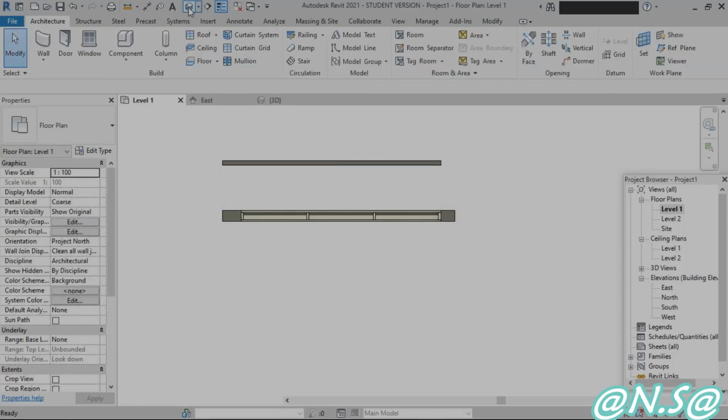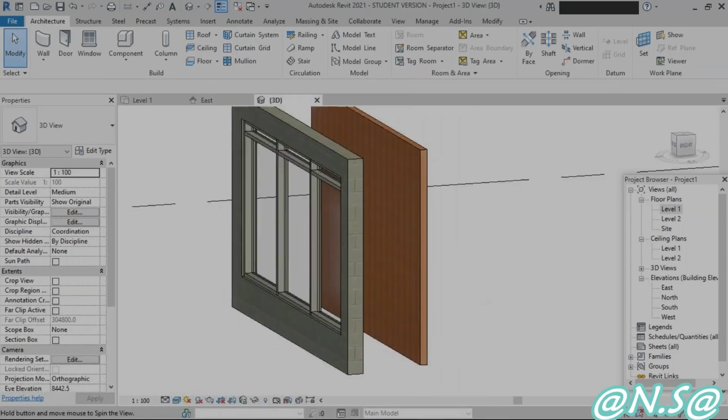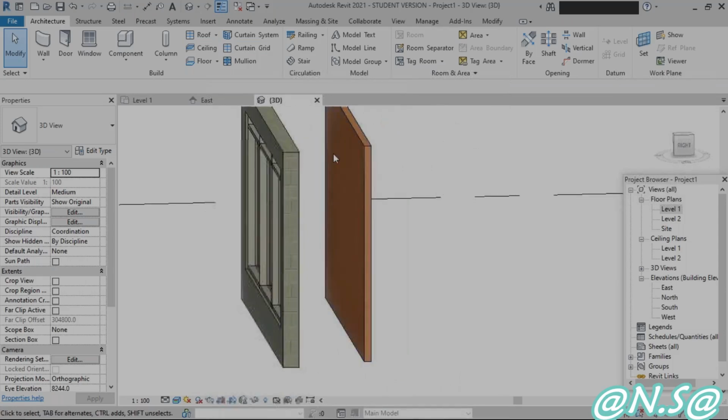Let us see it in 3D. Look at this. This is with the wood. It will be completely wood material. As we have assigned wood, its complete thickness contains wood. Is it clear, sir?